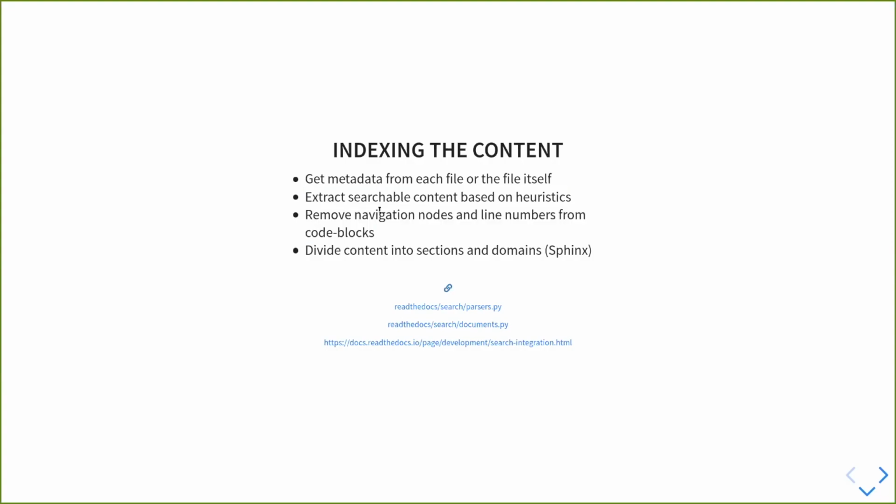Based on that, we identify the main node, the node that has all the content we want to index, and then we remove some content we don't want to index, like navigation nodes or line numbers from code blocks. And finally, we divide the content into sections and domains. A page has several sections. They contain a title and a content.